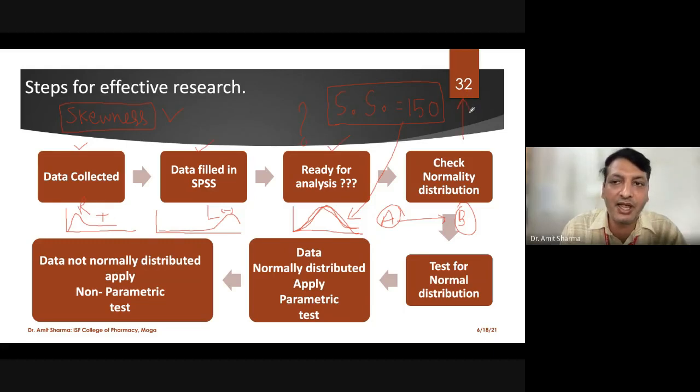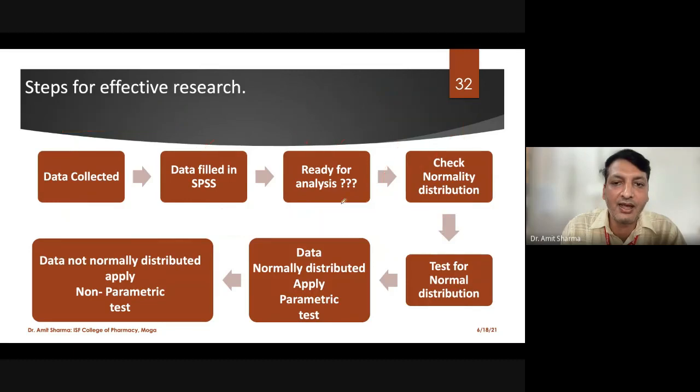Now how much to increase? Until you get a bell-shaped curve. You have to increase the sample size of your study until you get a bell-shaped curve. Once you have got a bell-shaped curve, then it's okay. You can proceed with the analysis. Clear?